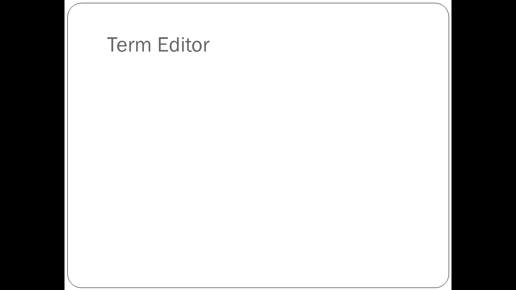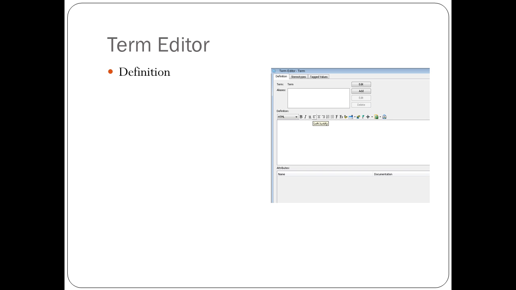We now move on to the subject of term editor. While the glossary grid allows you to manage a list of glossary terms, the term editor focuses on one single term in the glossary. In the term editor, you can enter definitions, or what we sometimes call documentations of the terms. You can also define aliases, which mean different names that refer to the same thing. Let's see how it works.